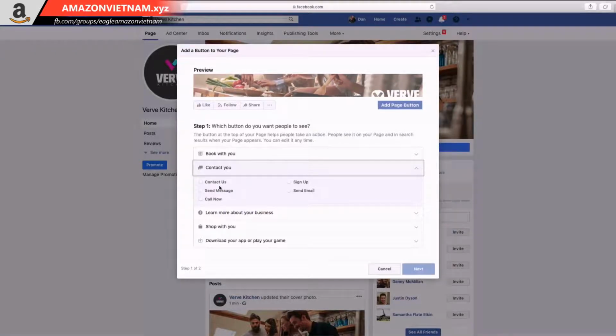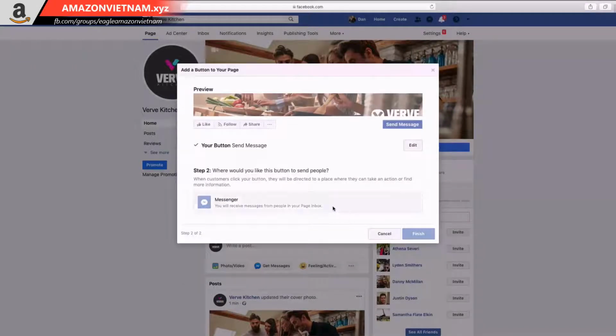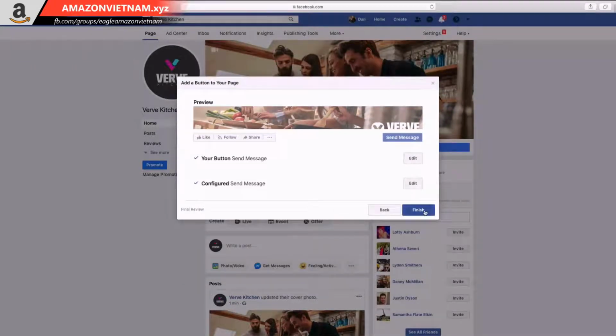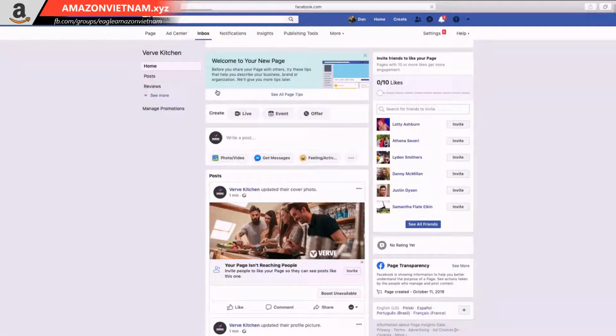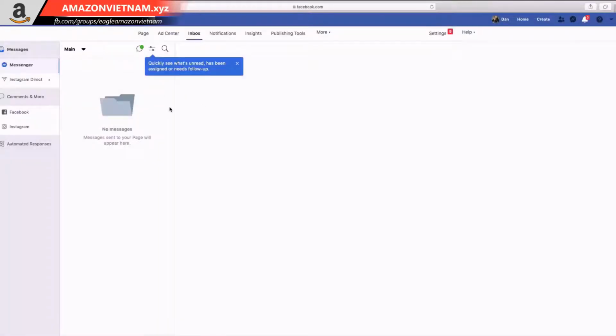So I'm going to hit contact and I'm going to put send message and click next, and messenger and click finish. And what will happen here is within my inbox for my Facebook page, now when a user clicks that button, it will open up Facebook Messenger and it will send me a message to the brand page inbox, which shows here. And as you can see, there's nothing in my inbox right now. So let's go back to the page.